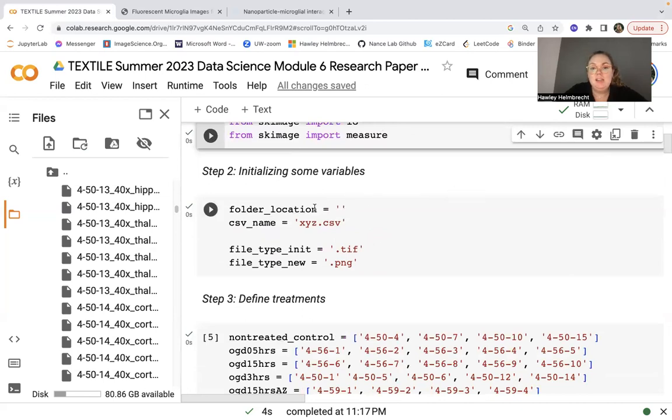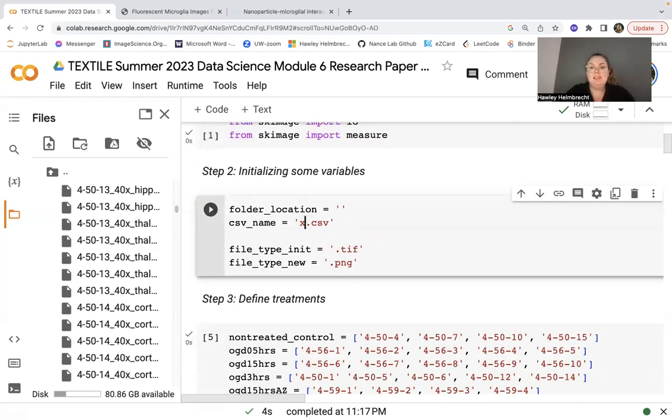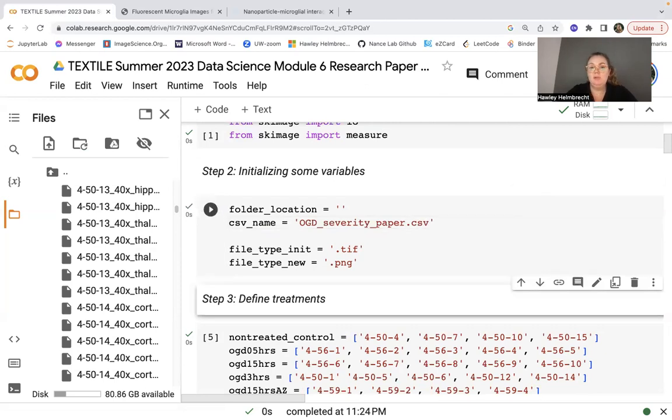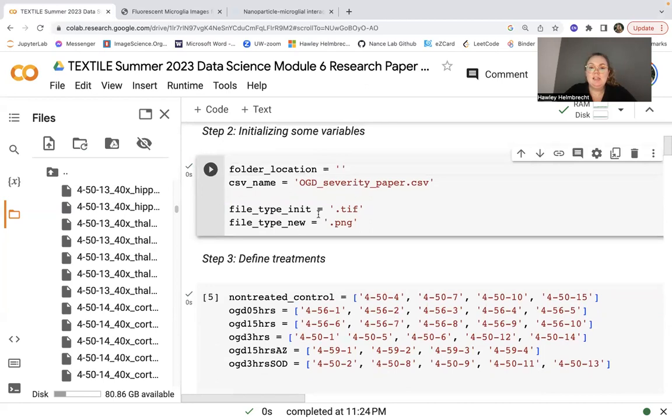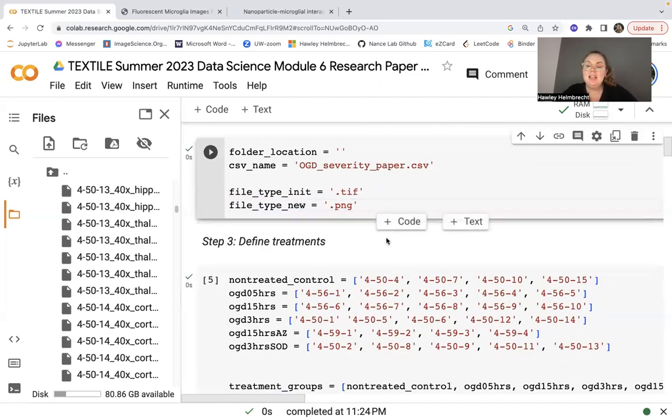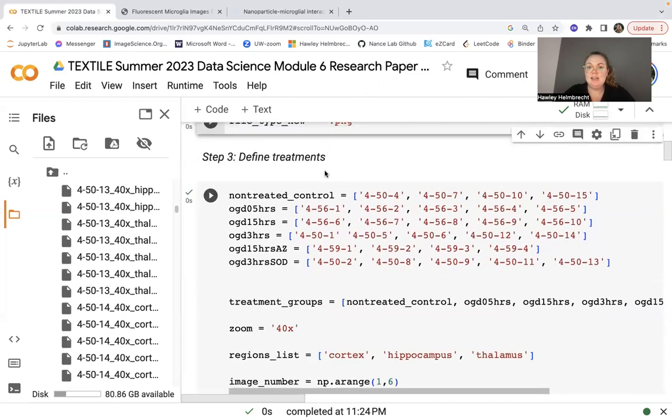So this time I'm going to initialize some variables. I'm not going to leave this as XYZ CSV. I'm going to name this CSV as OGD severity paper CSV. I'll just label it there. I'm initializing a folder location, and I'm initializing the old file type as TIFF and a new file type as a PNG. A PNG is a non-compressible file type, although we do lose some metadata that I do convert to during this process. I'm also going to define some treatments here.